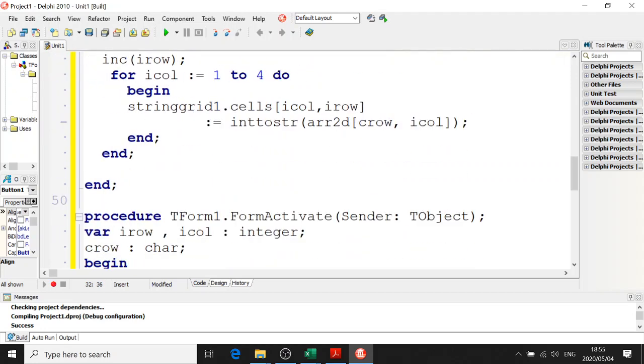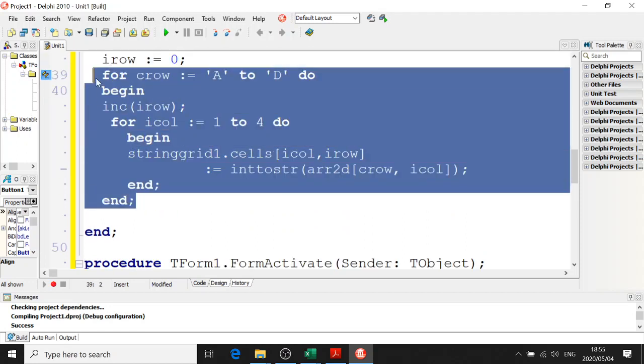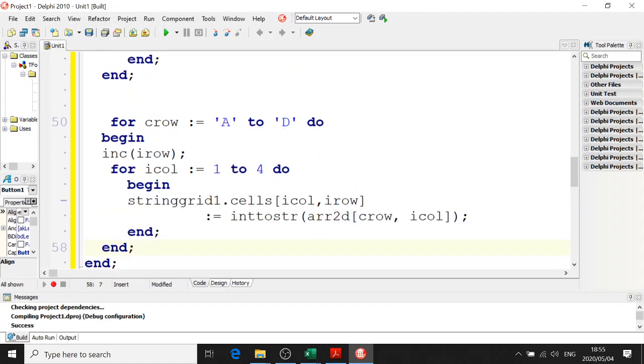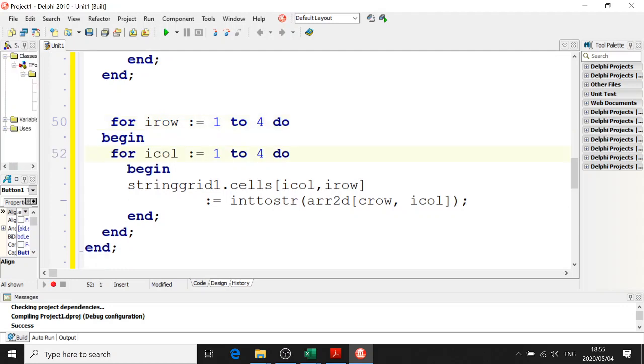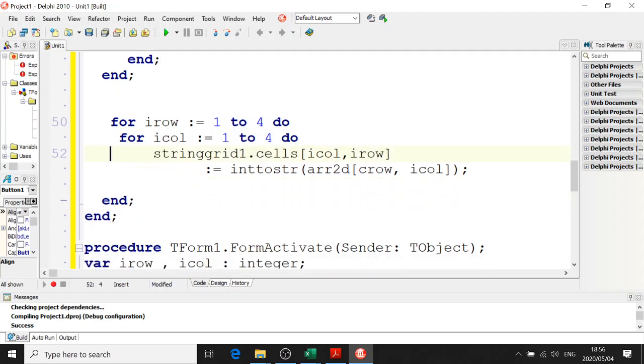If I want to go and fill that string grid in the easy way, and the integers are 1 to 4 for the rows and for the columns, you don't need to have this here. You don't even need to have the begin and end because you're not doing two things. Very, very simple process now. Everything is streamlined. There it is, simple as anything.